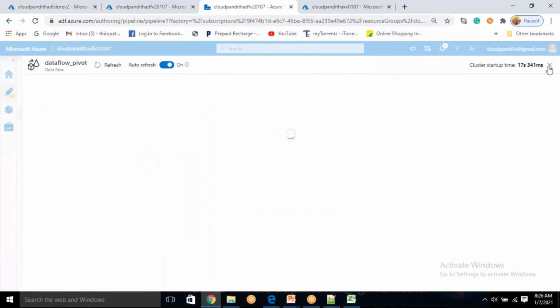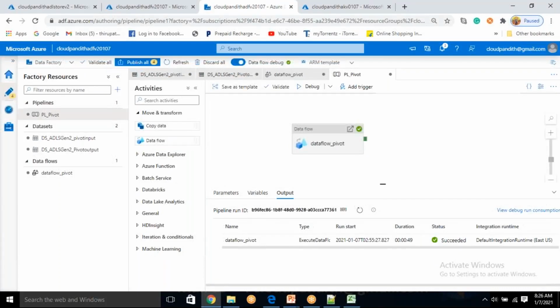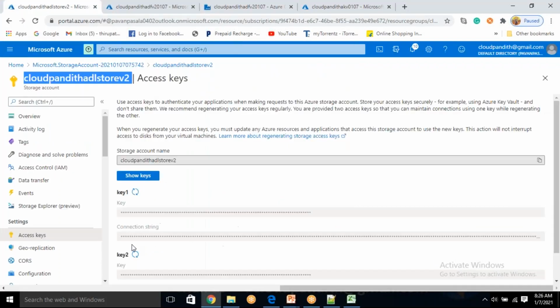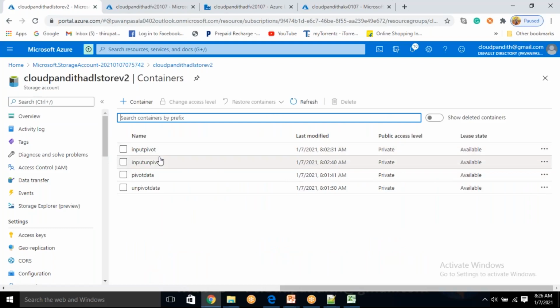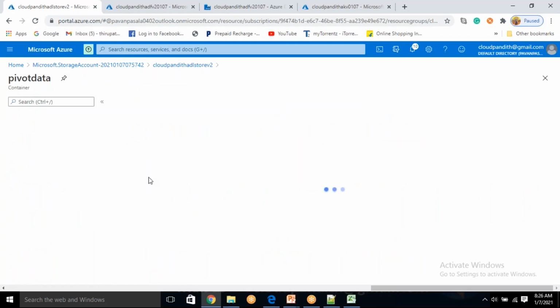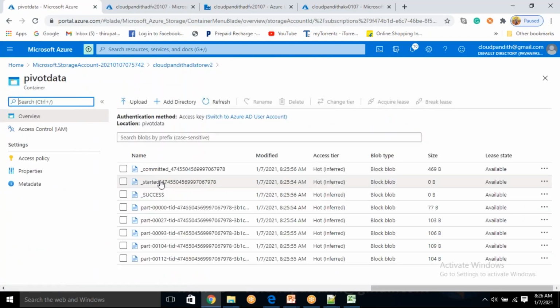Okay, it has succeeded. Status, you can see it is succeeded. Now come to storage, click on containers, and click on pivot data. See, it has written into multiple files. Oh, it is difficult for analysis.